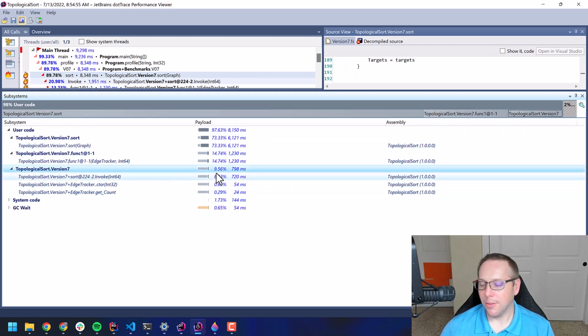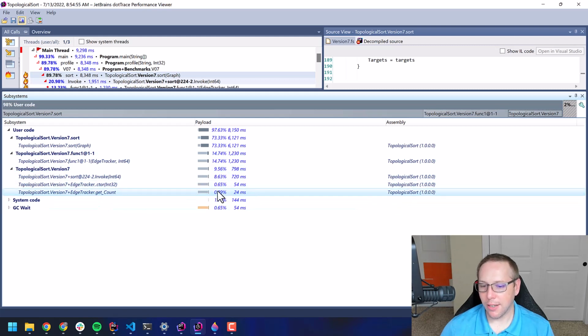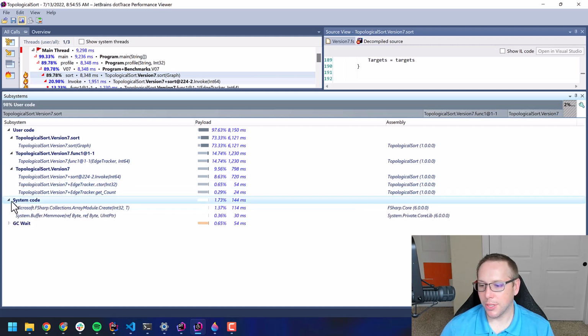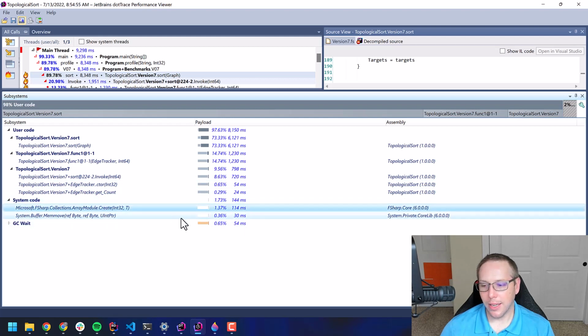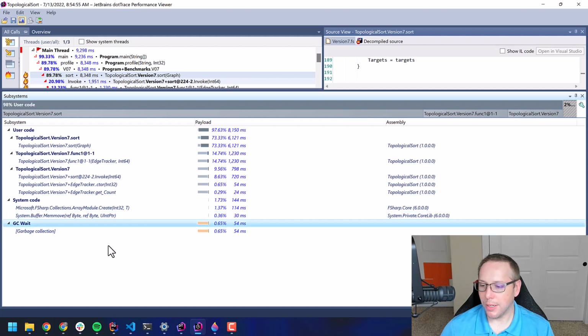Okay, invoke edge tracker. Okay, this is creating the edge tracker. It's getting the count out of it. It's essentially no time, system code. Okay, it's a little bit of time in the array module where it's creating new arrays, but that's still 1.3%. That's essentially nothing. Move, that's it, copying memory, and barely, like essentially no garbage collection.